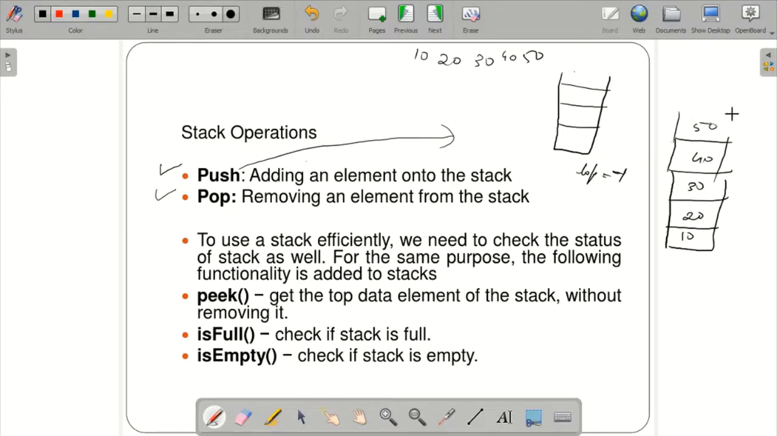Okay, 10, 20, 30 and 40. So indexing was like 0, 1, 2, 3, 4. Over here, let us keep this particular thing push. While you do the push operation, you need to perform 5 steps.